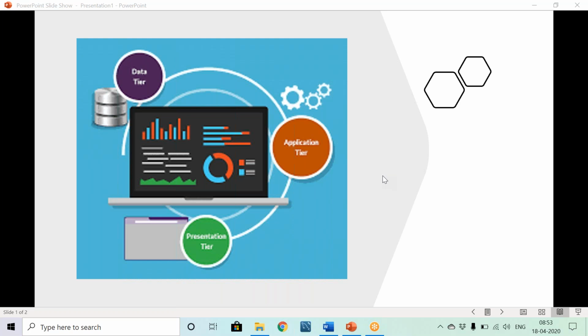And one more important core concept of React is that the applications that we'll be creating will be single-page applications.